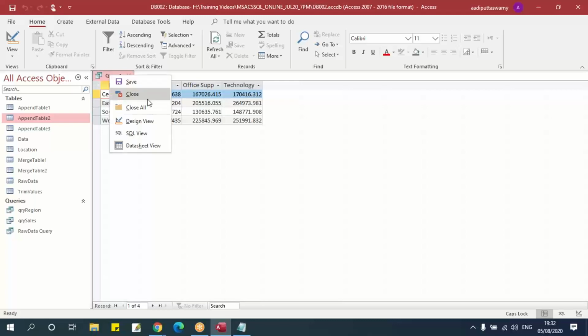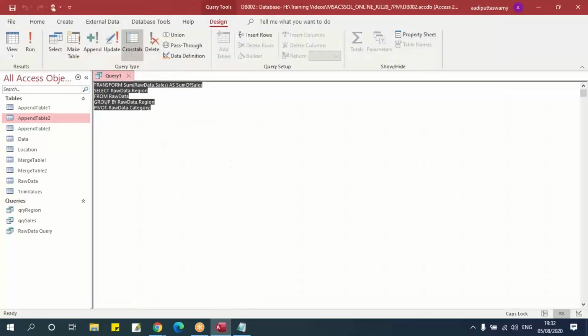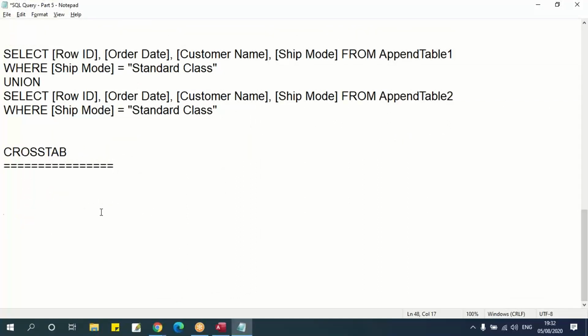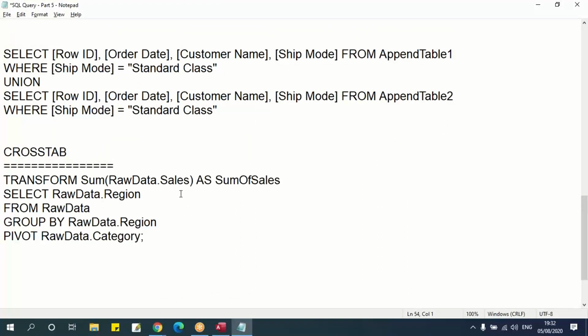Let's go to this query, SQL view, and check. As I told you, there will be 3 things to be taken care of. One is the row field, second is the column field, and third one is the value field. When I'm using the crosstab, I'll be using something called transform. What this transform will do is, it will take the value field. What is the value field I'm taking? Here I'm taking the sum of sales.